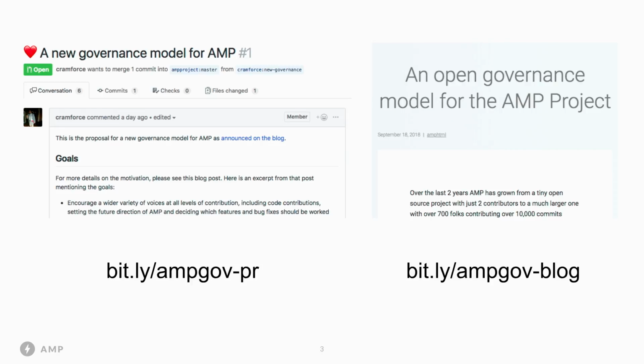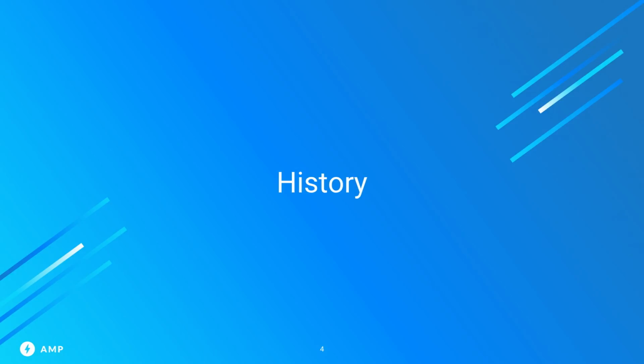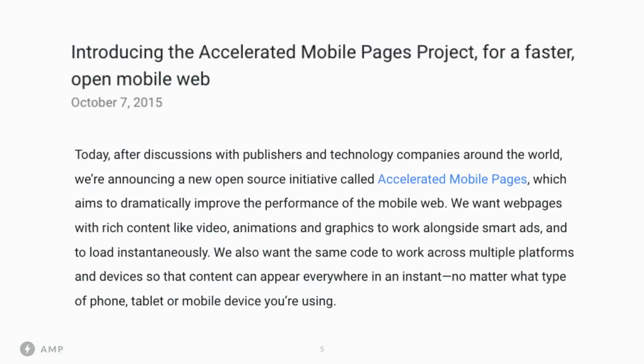The Contributor Summit seemed like a perfect place to talk about this proposal, so let's talk about it. But before we talk about the proposal, let's talk a little bit about the history and why the governance change was necessary.